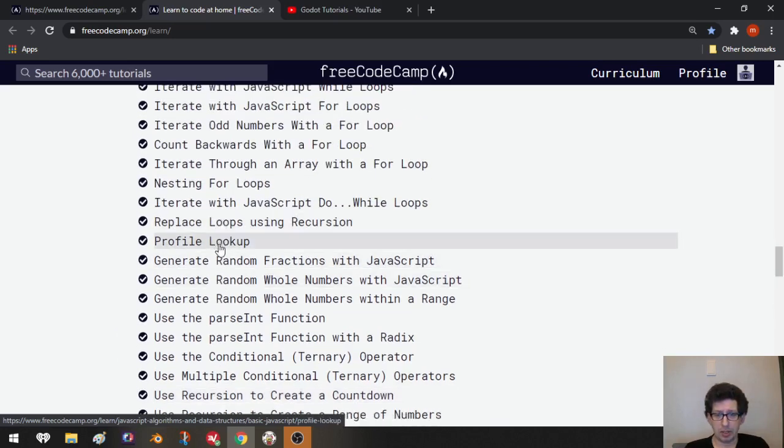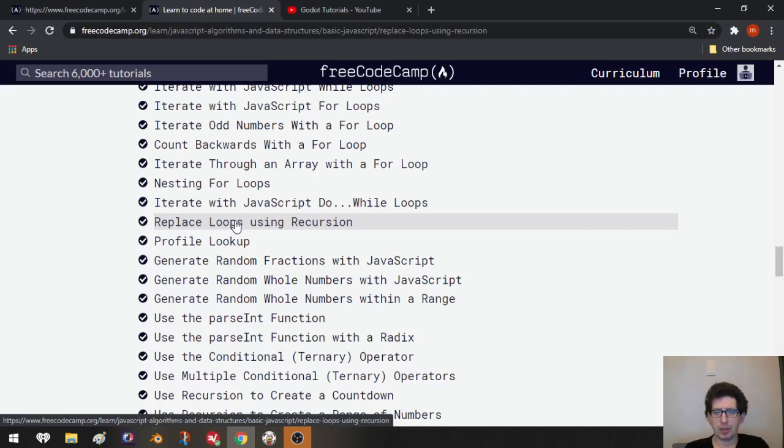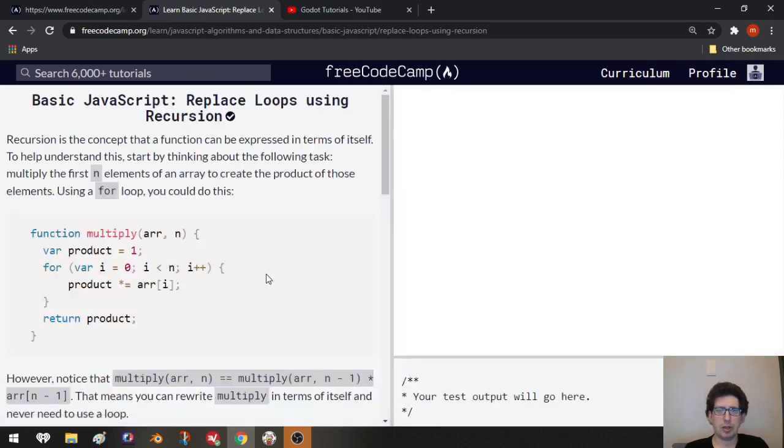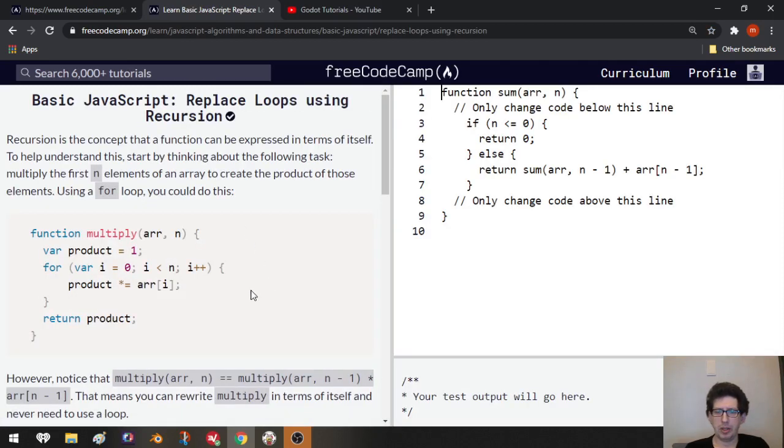Let's go to the basic example. So this is why I even do YouTube and put up videos, to try to explain things that were difficult for me so that I can learn. So here's my explanation for recursion.